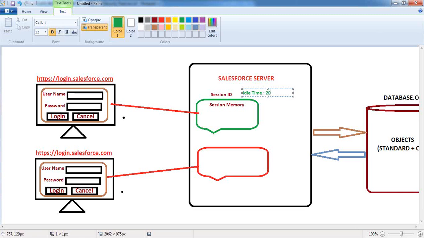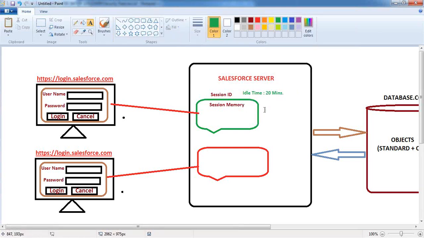Now, generally for most of the applications we configure it as 20 minutes, but that purely depends upon the application. For a banking application, the session timing will be very, very less, like 15 seconds, 30 seconds max, not more than that. If within the 30 seconds you do not give any response, the session will automatically be closed. Then we have to swipe the card again and provide the PIN number again. So for each and every session memory, it allocates an idle time period.